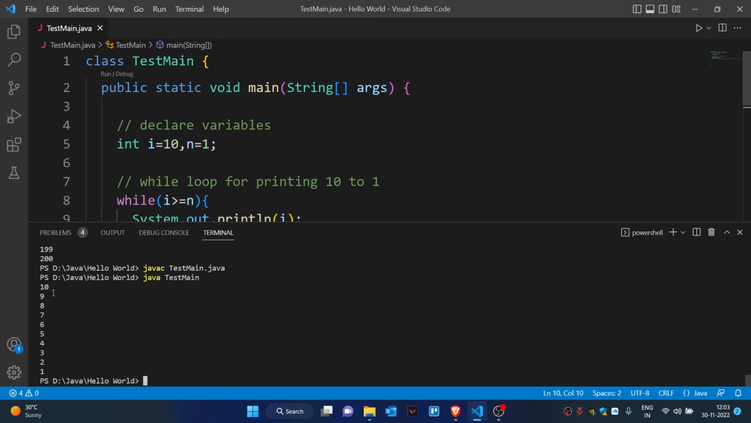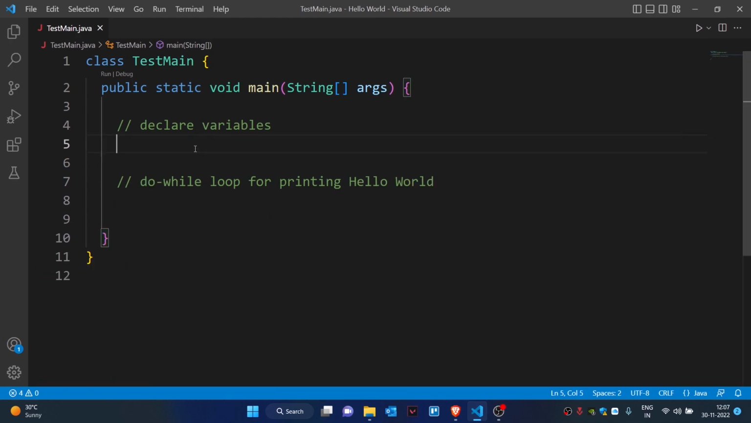As you can see, the values are now printed from 10 to 1. So now we'll try to understand the do while loop. The do while loop is similar to the while loop. However, the body of the do while loop is executed once before the test expression is checked. So let us understand them with an example.